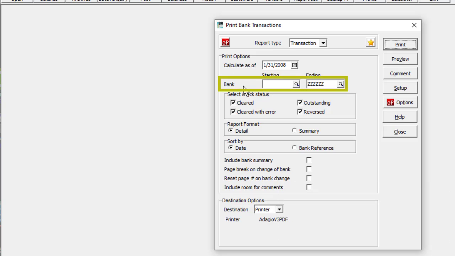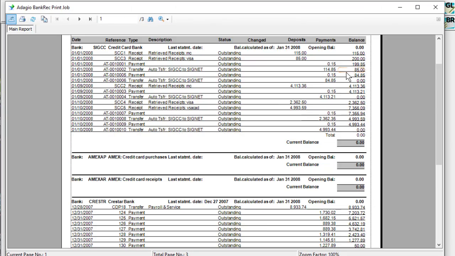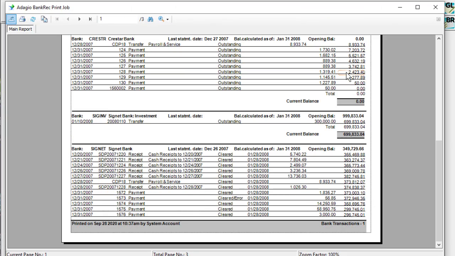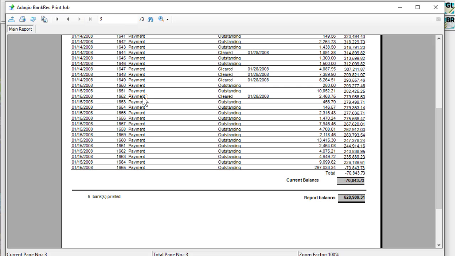Choose one or more banks to print. Each one will be printed in succession on the report. For each bank, the last statement date and balance will print at the top, along with the calculation report date. For the detailed version of the report, all outstanding transactions will be listed.